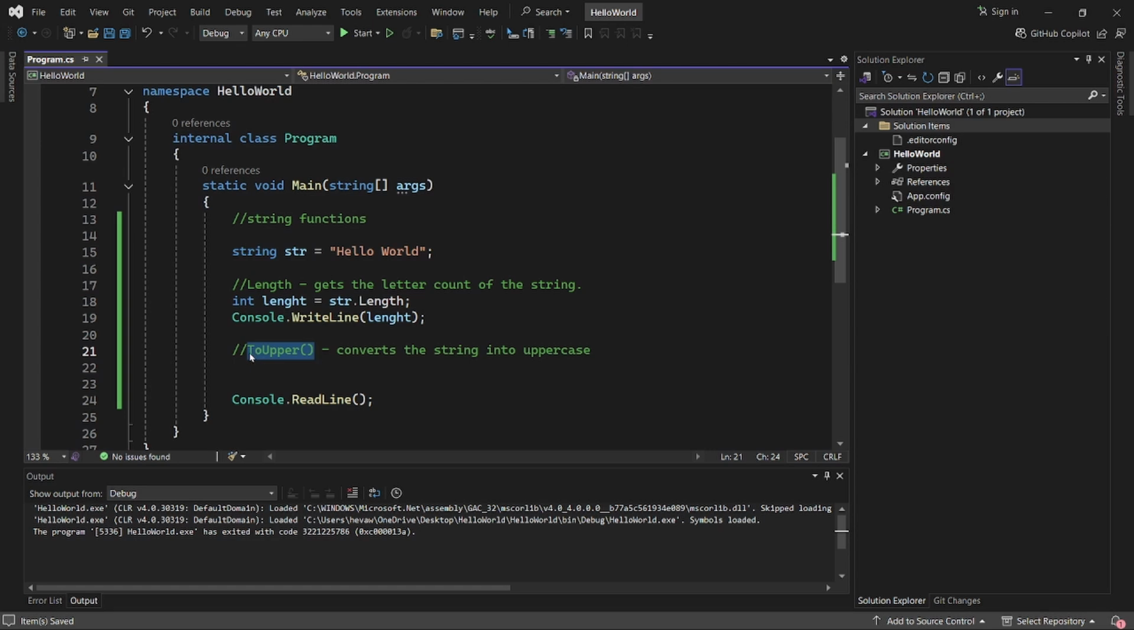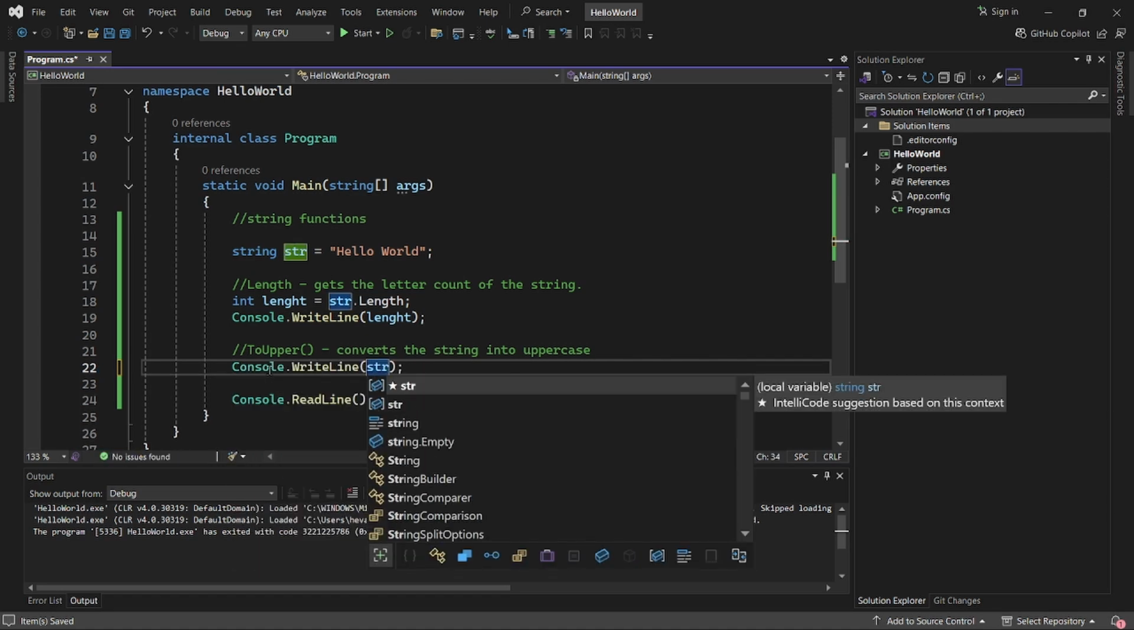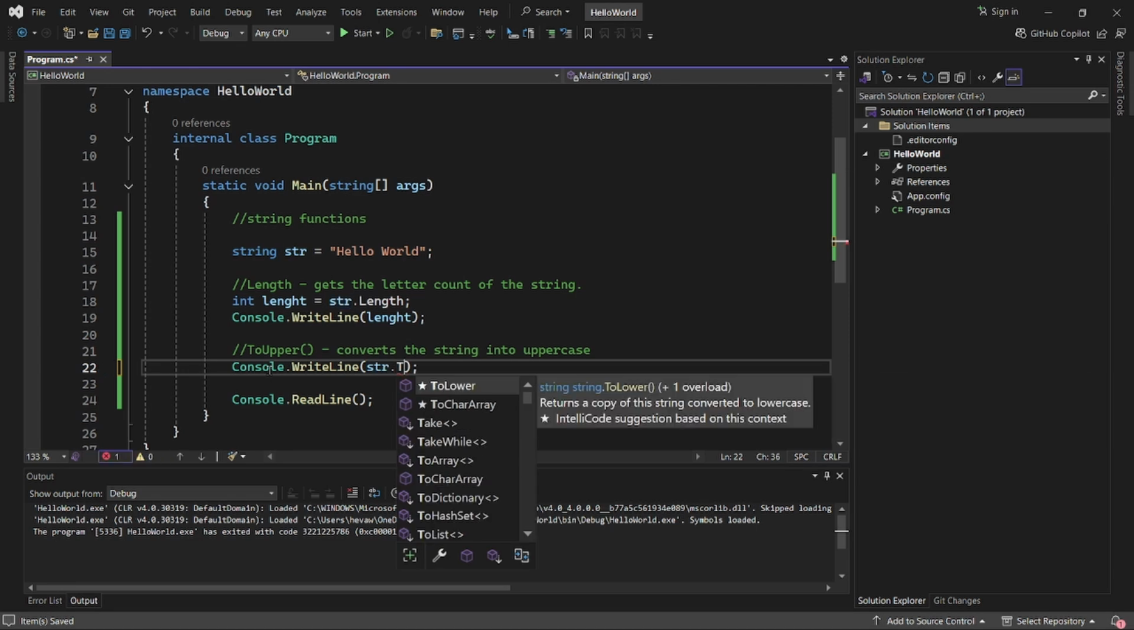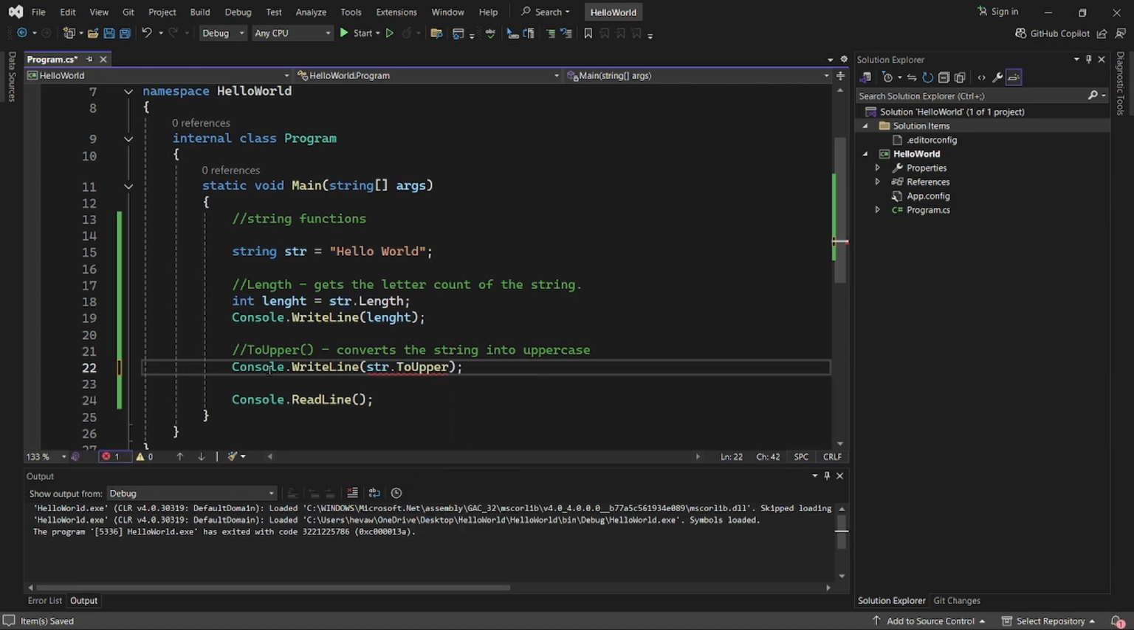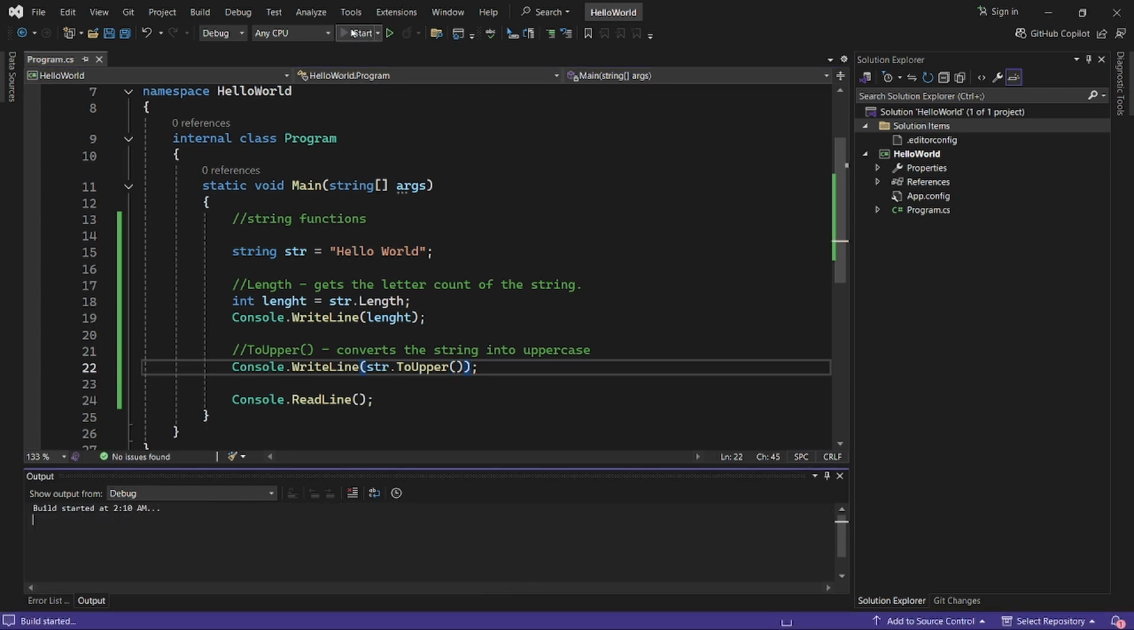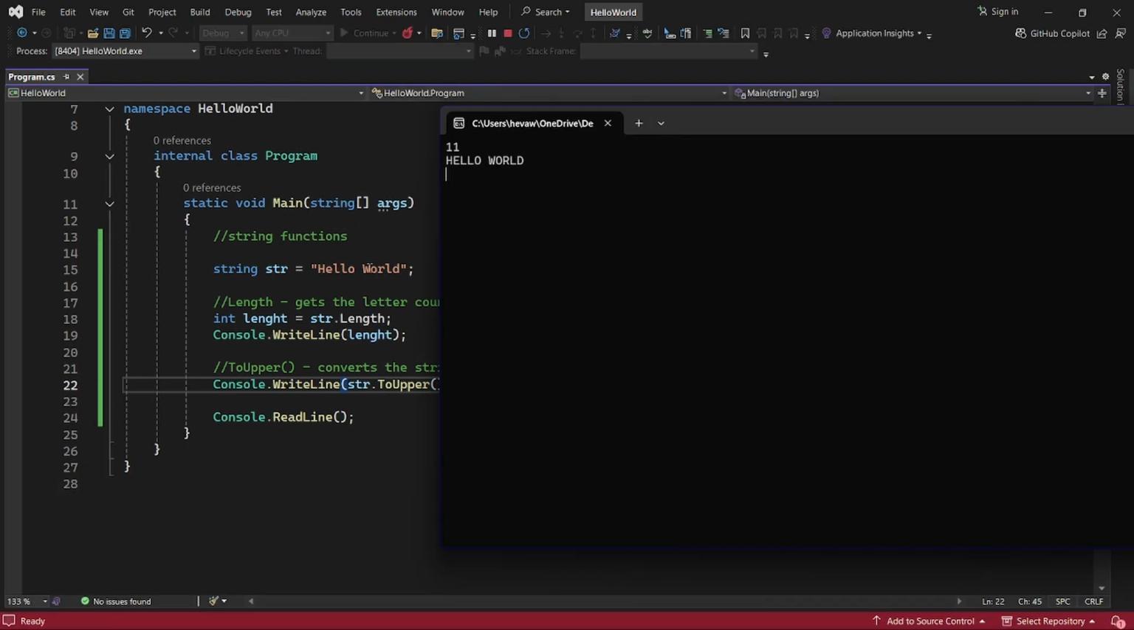ToUpper function is used on a string variable to convert all the letters in the string into uppercase. So let's see what will be the output of this string dot ToUpper. Here you can see it prints the same string value, but all the letters are in capital format.